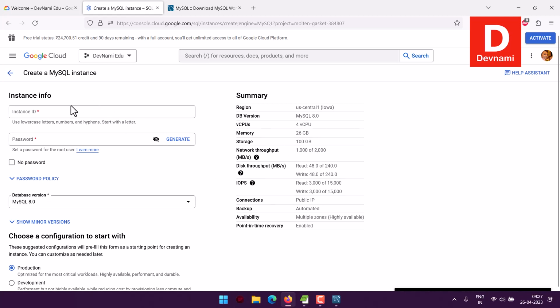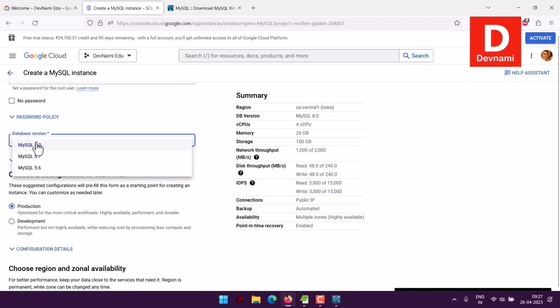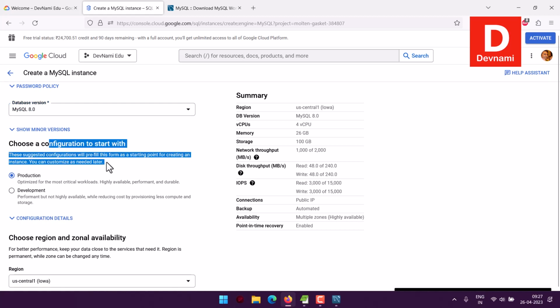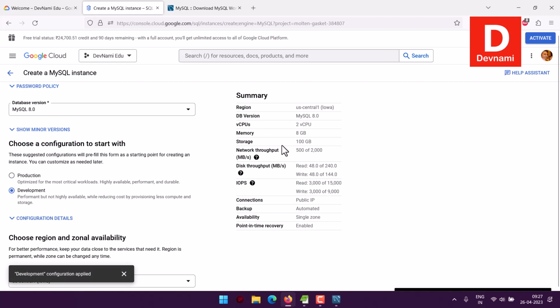Right now here you see instance info. This is where you will be adding the instance ID. So it could be DevSQL, MyDB, or MyDevSQL, and then you'll be adding the password. Then you'll be adding the database version, right? Then you have configuration to start with. In my case, I'll be choosing development configuration. It will reduce the need for higher CPU, right? Because this is just a test machine, I don't need to set it up for anything higher, right?